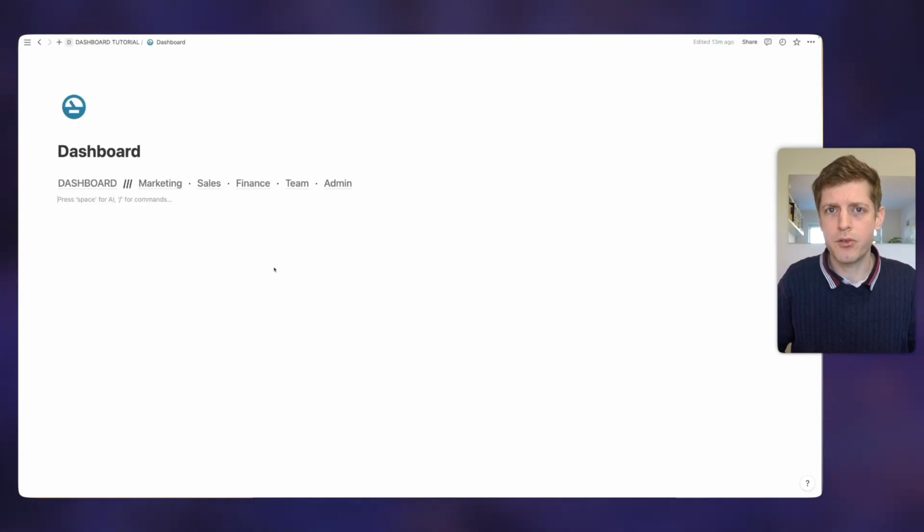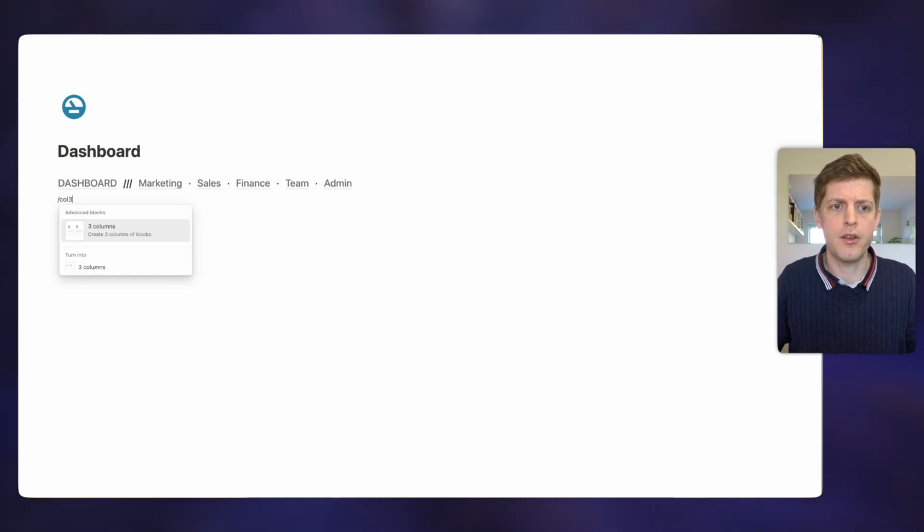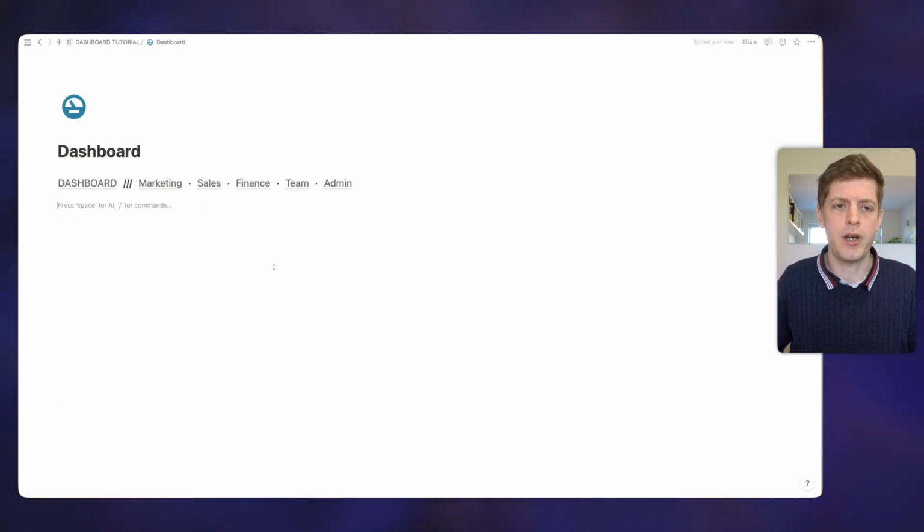First up, we want to go and create 3 columns. So if you press / on your keyboard, COL, so col and then 3, and then return, that creates 3 columns. And although it's quite hard to see at the moment, if I hover, we've got 1 column here, then we've got our second column, then we've got our third column. And within this column, we want to go and create some headers.